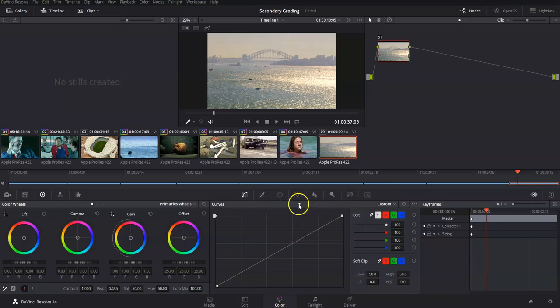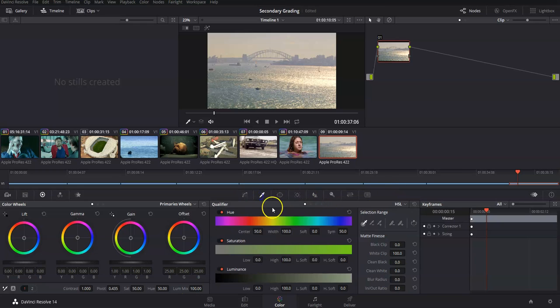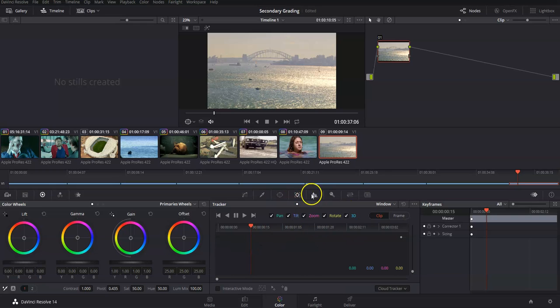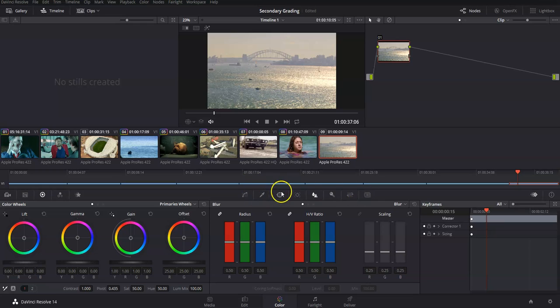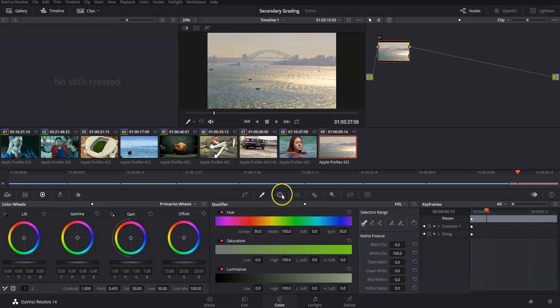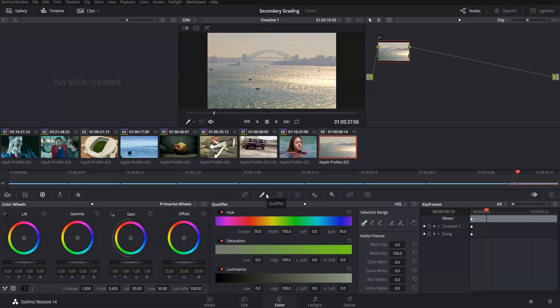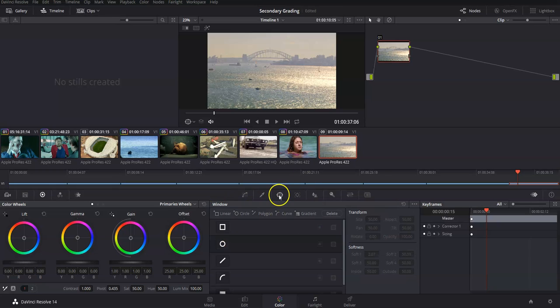You've got curves, which we haven't looked at yet, but you've got the qualify tool, which we'll look at as well, and you've got these power windows and so on. You've got tracking built in as well, blur and so on, and it goes through. But these first three, your curves, your qualifier, and your power windows, are your secondary grading tools. So we're going to have a look at these three. In this tutorial we'll just look at the power windows, and then I'll set up individual tutorials for the others. So let's go with this now.